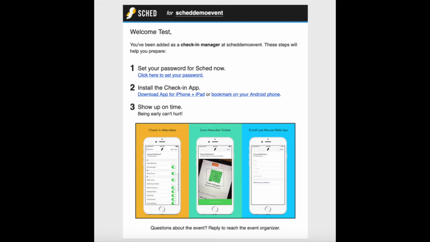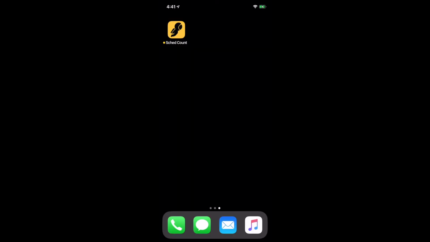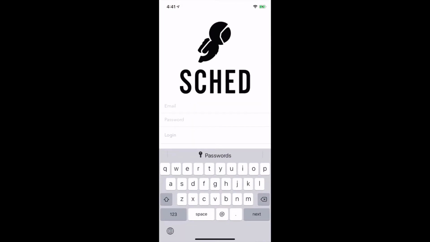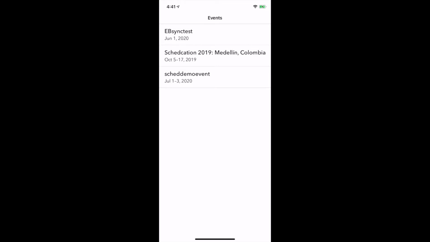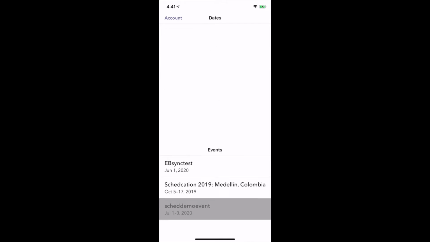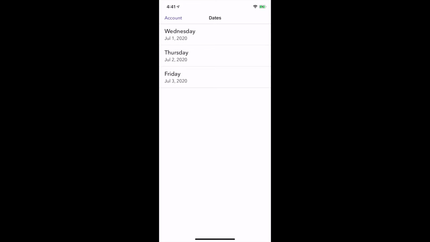Check-in managers will receive an email confirmation with instructions to sign in and a link to the check-in app. Let's look first at the iOS app. Once they have access to the tool, the user will be prompted to log in. If they're assisting you at multiple events, or they have robust social/professional lives, they may have multiple events listed. Select the appropriate event, and you're presented with the dates involved. From here, they can select the appropriate venue and session that they will be managing.